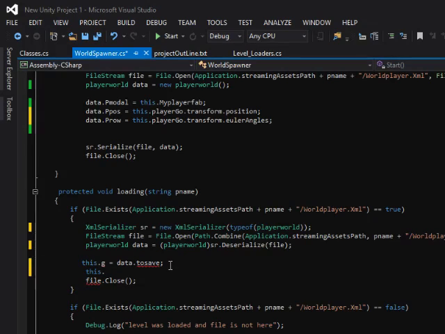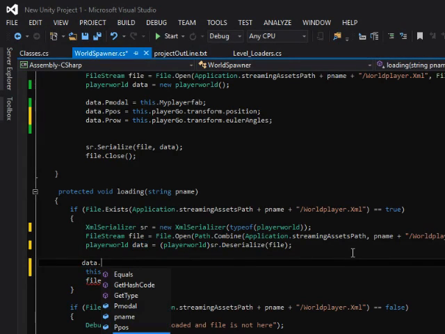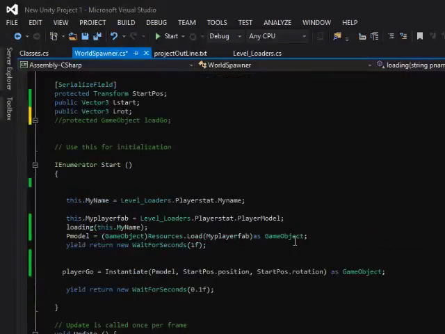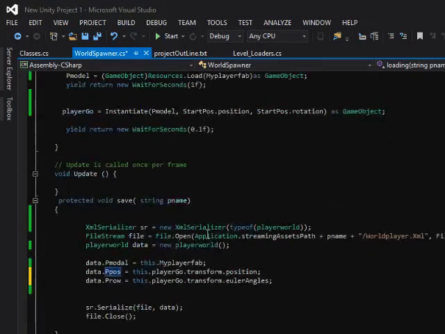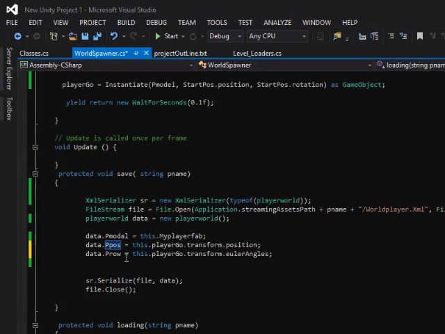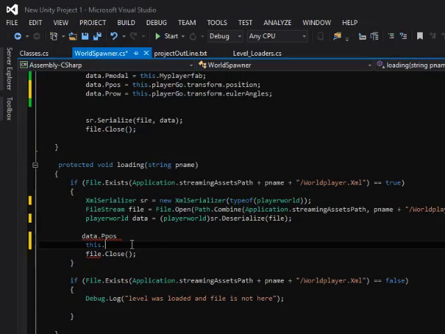Okay, so instead of this, we've got to pull data first and then make it equal something. Okay, so we go data dot player visit. Wait, our loading happens here, and then we instantiate. Okay, so this isn't going to change anything. This is the save. Okay. All right.